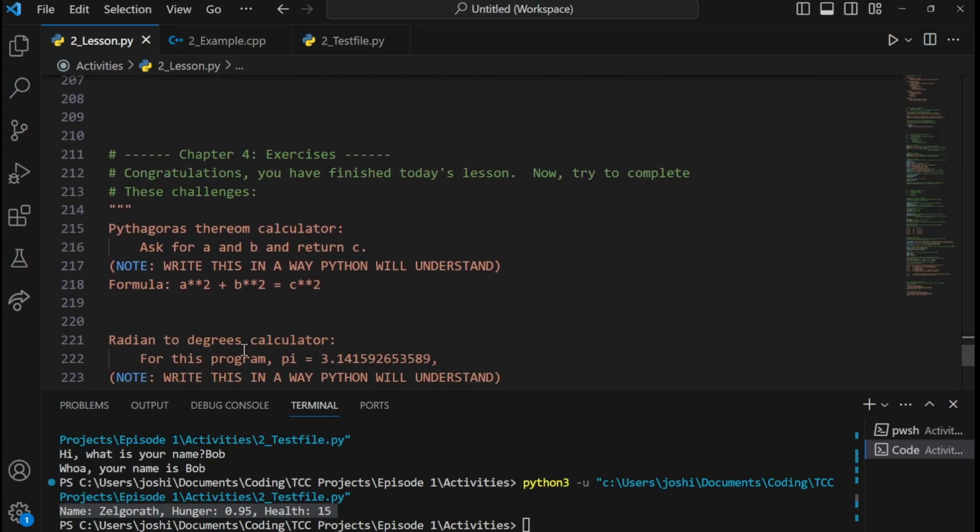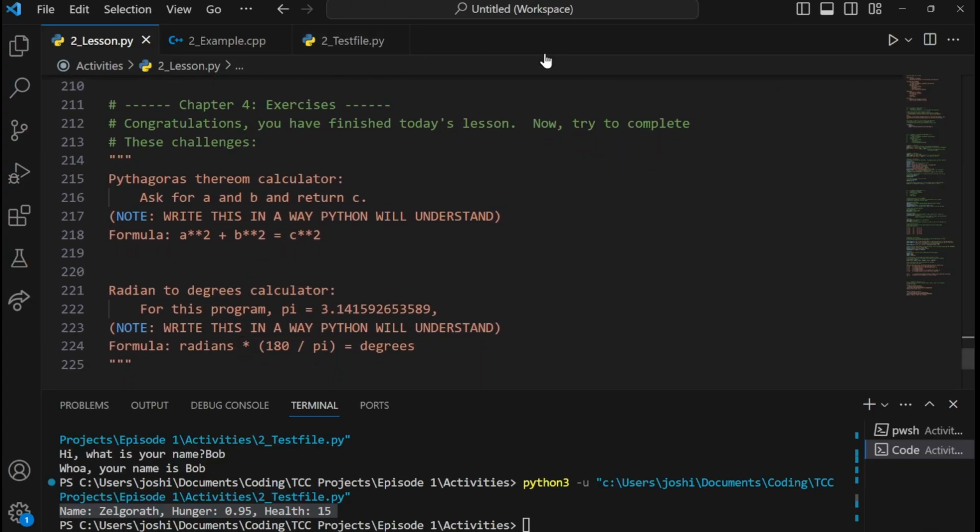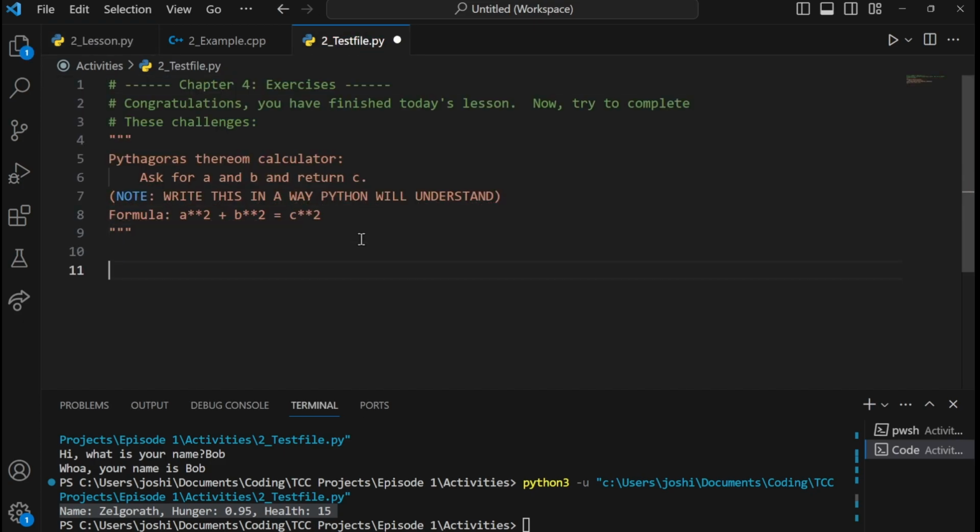So now that we've completed all of the theory, let's try out some exercises. So let's go ahead, copy this. We'll go ahead and attempt this in just a second.